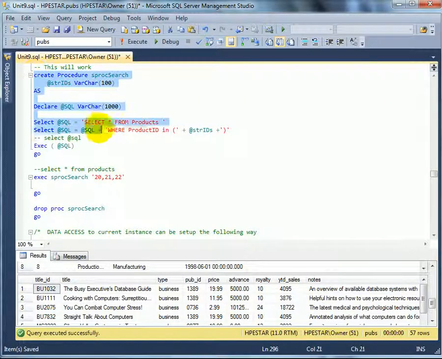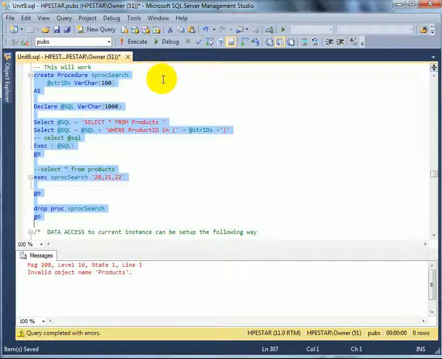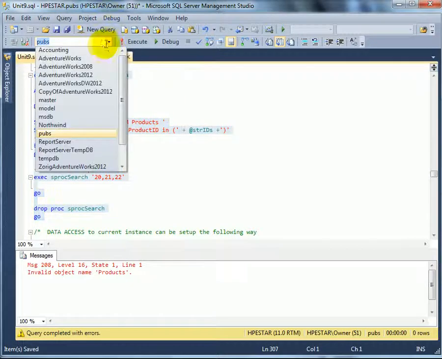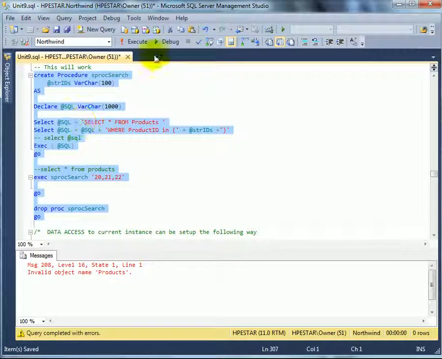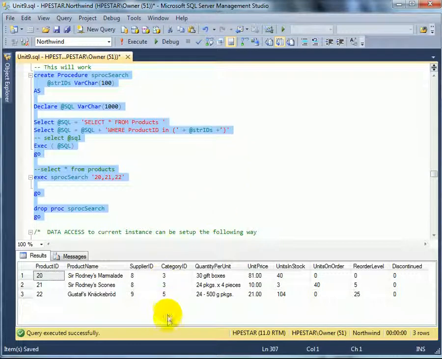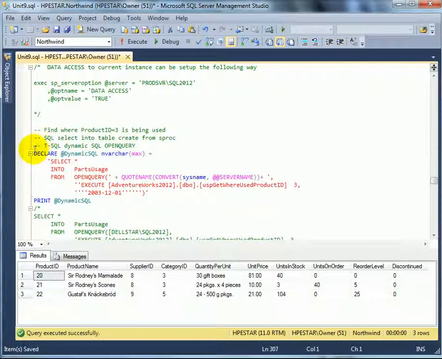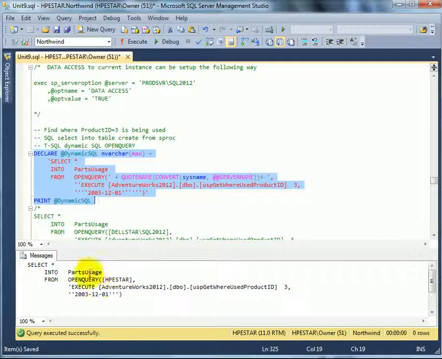Dynamic SQL search stored procedure. We should be in Northwind. Execute, and here is the result. We were looking for product ID 20, 21, and 22. Open query dynamic SQL, and this is how the dynamic SQL looks.